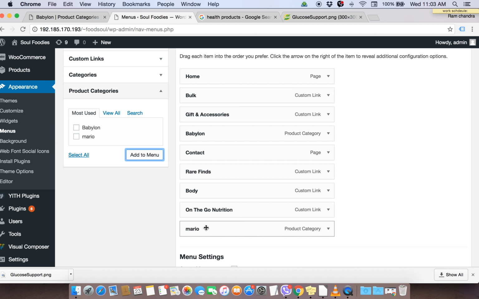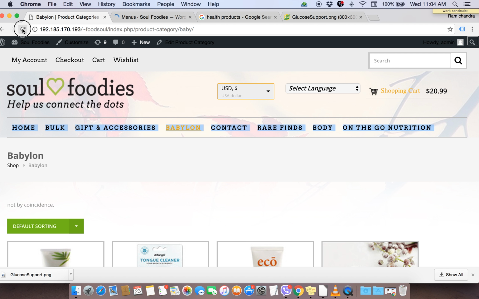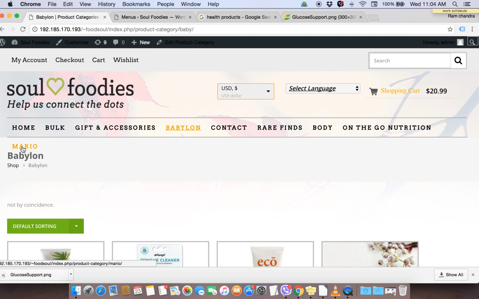After I add to menu, you can see that it appears here. Now if I simply click on save menu, once the system saves it, we will have this extra menu right here on the top. Let me refresh that, and you can see we have this name called Mario here. As you understand, there wasn't enough space left here, so that was the reason it came here, but that is something we can always work out.